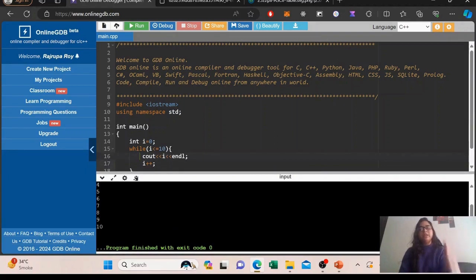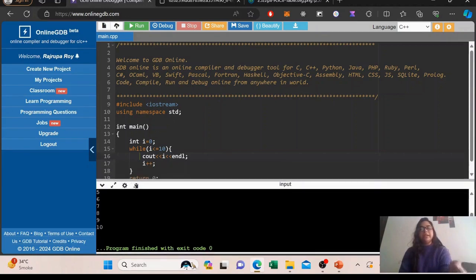Then 1 got incremented to 2, because 1 plus 1 is 2. It is incrementing by 1. Then 2 is less than or equal to 10, so print. Yes, 2 got printed. Then 3 got incremented, then 4, and they got printed in the output screen too, until you reach the condition 9 is less than or equal to 10. So 9 got printed in the output screen. 9 got incremented by 1, so the value of I now becomes 10. Now 10 will be checked: 10 is less than or equal to 10. The condition is satisfied, so the value 10 will be printed in the output screen.